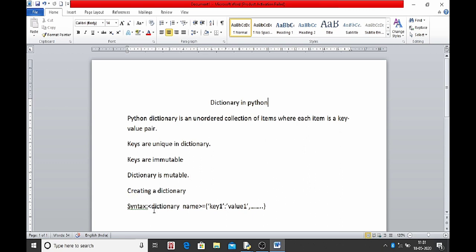Syntax of creating dictionaries: you will first write dictionary name, then you will write is equal to, then curly braces. Inside, you will give user defined key 1 colon value 1 comma, then key 2 colon value 2 comma, key 3 colon value 3. Like this you will proceed.